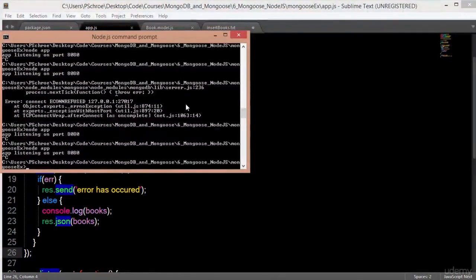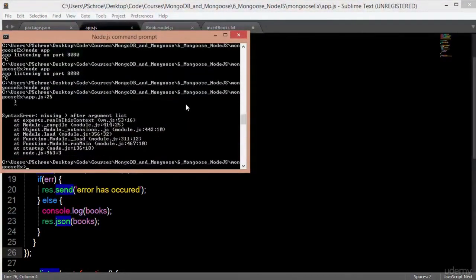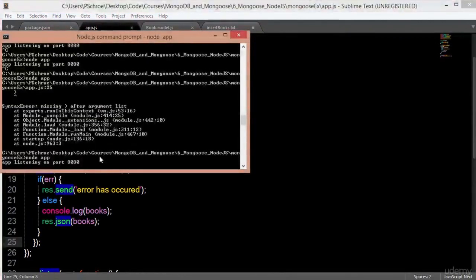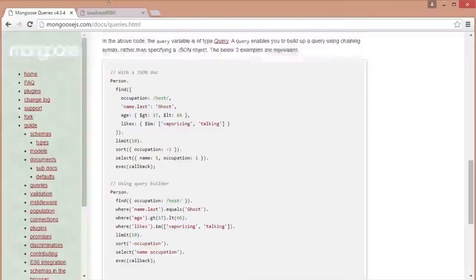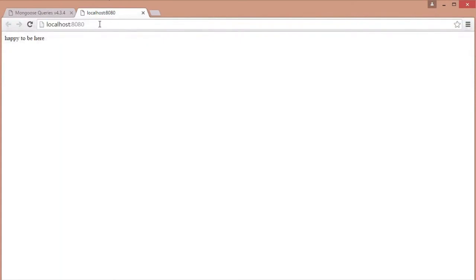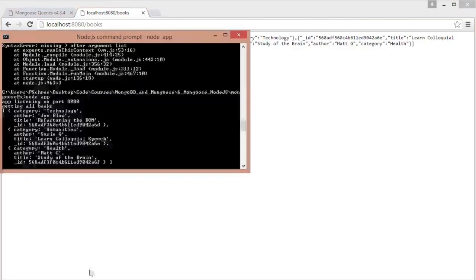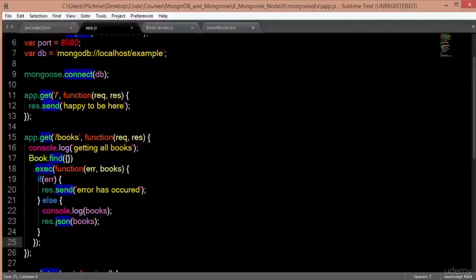So now if I save that and then restart our server, I have an error on line 25. So this, yeah. Okay, app listening on port 8080. So now if I go to localhost 8080/books, okay, look, now I get the printout of the 3 books that I've added. And let's also check our console, and we can also see that we get a log of the 3 books that were added. Okay, so that's what we were hoping for.